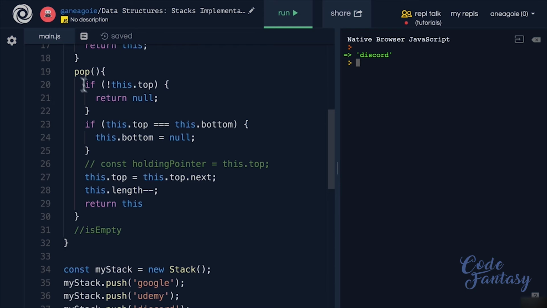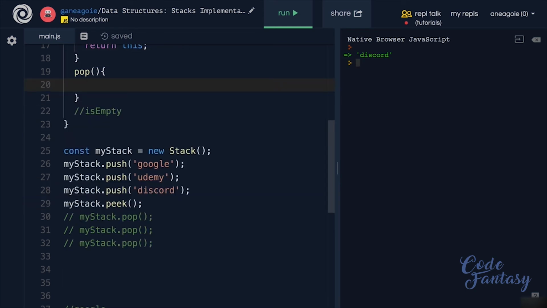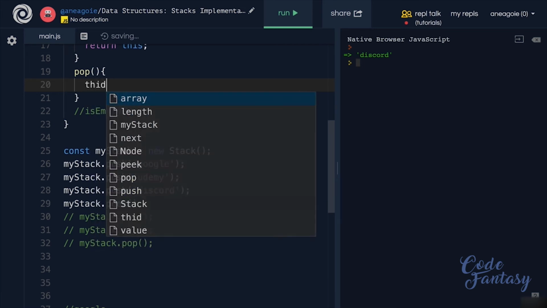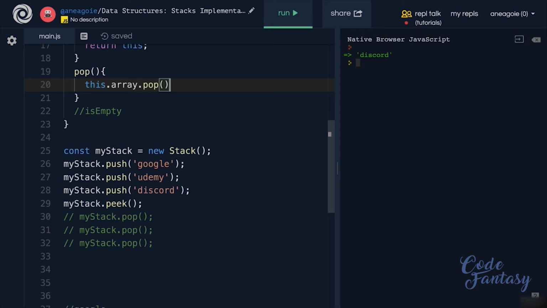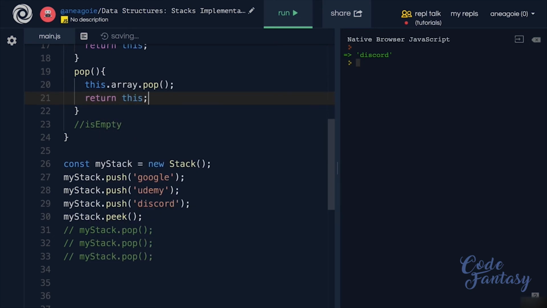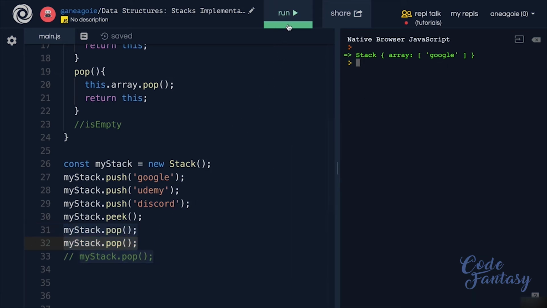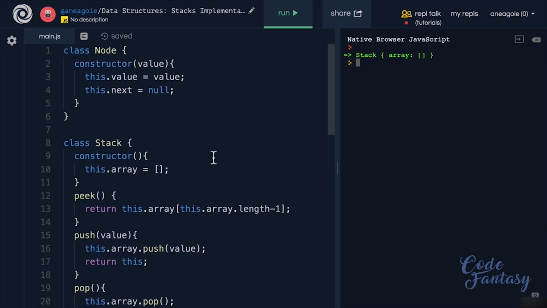That means that pop is also going to be very simple, right? Absolutely. Feels good deleting code, doesn't it? What we do is this.array.pop. That comes already in JavaScript. We can just return this if we want. If I click run, well, we'll have to run the pop here. Let's run pop, which removes Discord from the list. If I run pop again, I get Google. And if I pop this and I click run, we have an empty array. Look at that. Nice and simple.